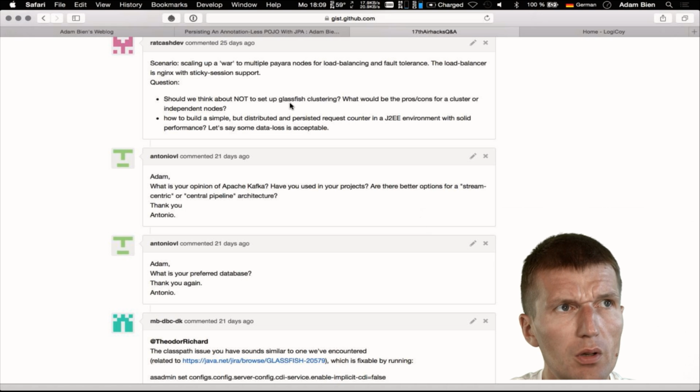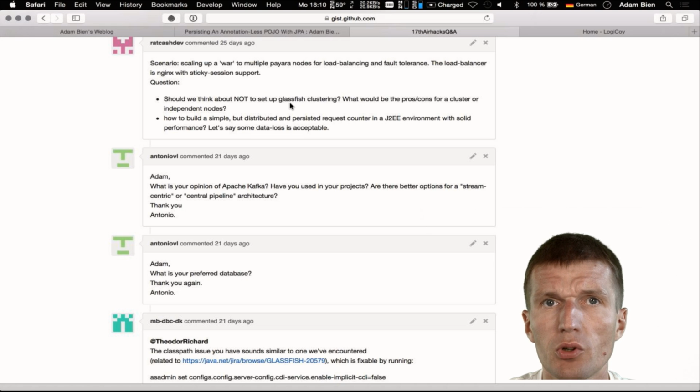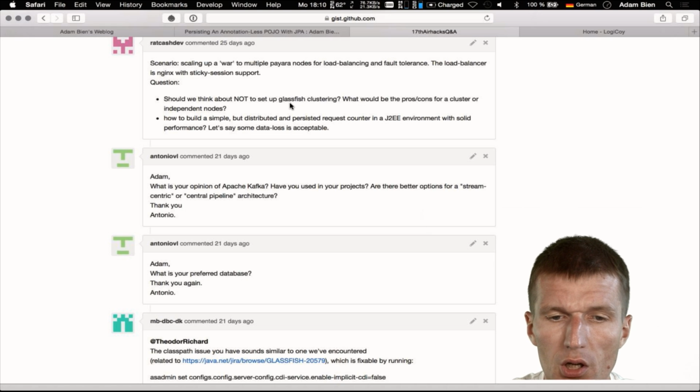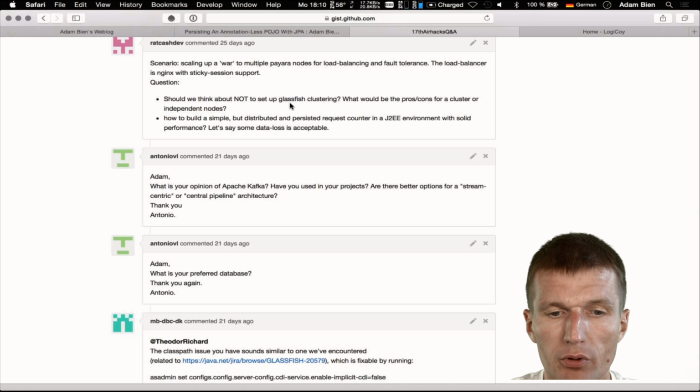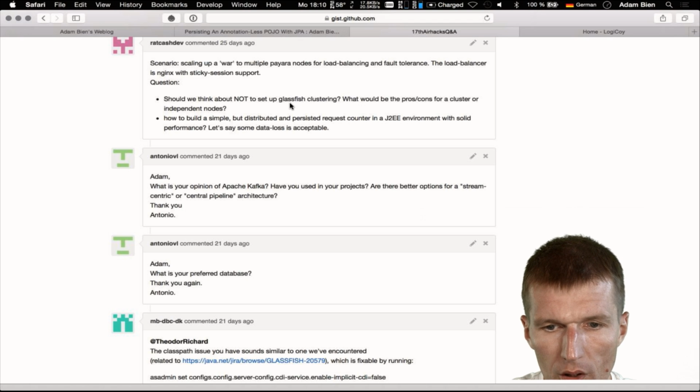This was supported as an open source plugin for GlassFish. It was provided by French folks. I actually forgot the company name. But you could, in a running server, deploy new versions of your applications. So this would be the pros of clustering.